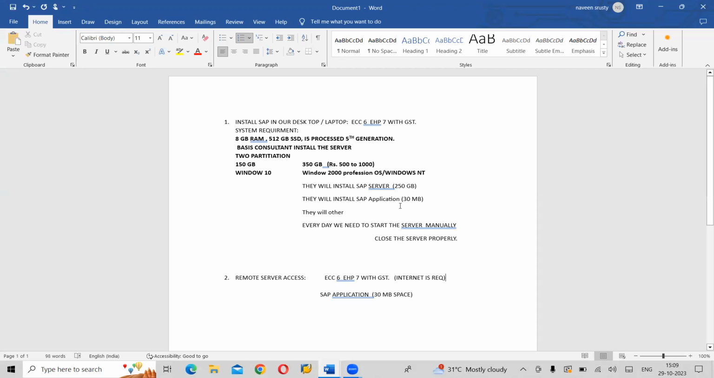And when compared to this, you need not start the server. You need not stop the server here. You can directly close the application at any point of time.